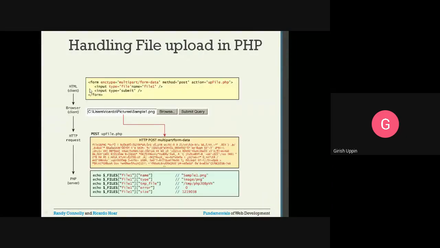You can see, we already saw the code example. Here is the HTML. It is on the client side. We have the form, and the method is post, and they are calling upfile.php. Very similar kind of code I have. This is the file that is selected. Okay, it will be sent as an HTTP post.